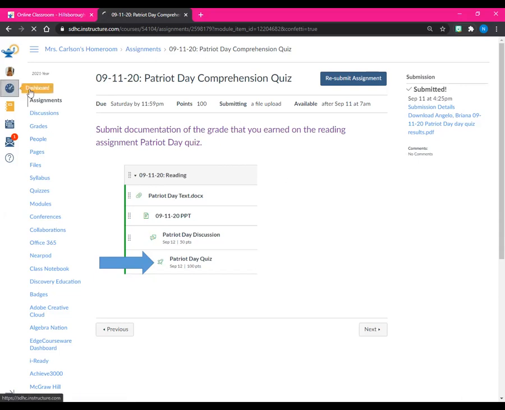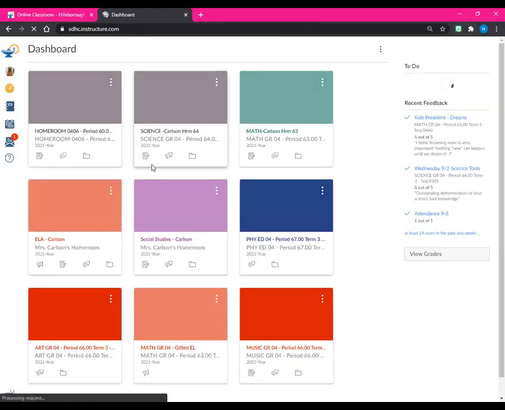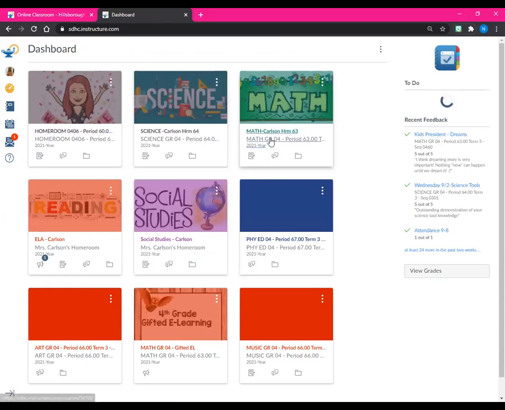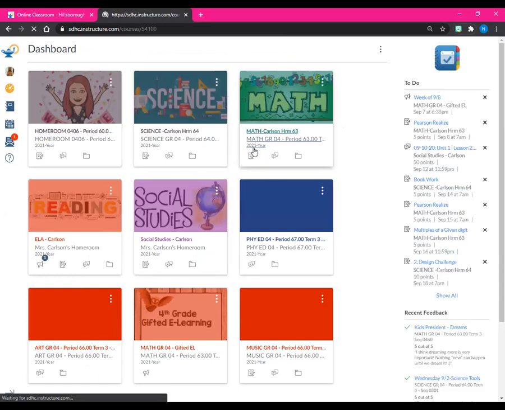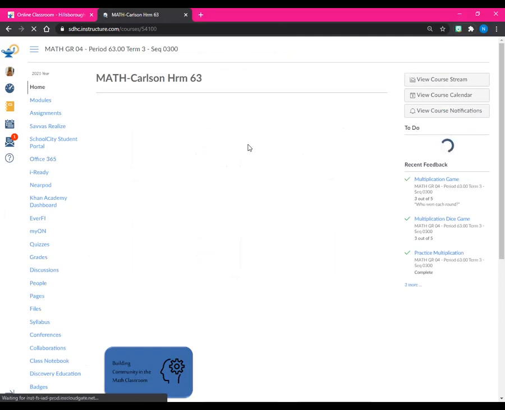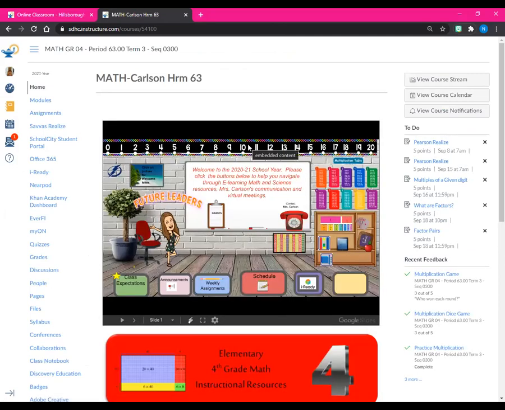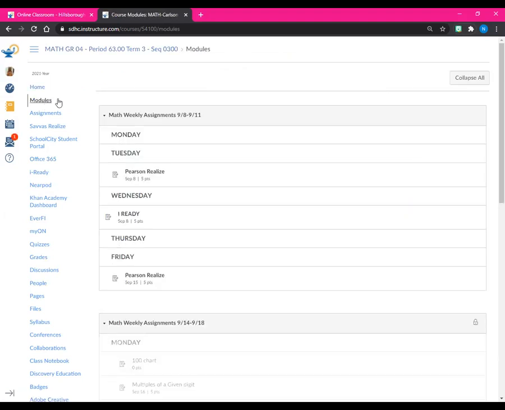Now, let's look at our dashboards for math and science so that we can get you through this. Again, math and science, the same thing. You go into modules. It'll open up. It may look different, but you always access modules. Ms. Carlson did move her module button up to the top, so it's super easy. Mine's a little harder, but we're always looking for the same thing.